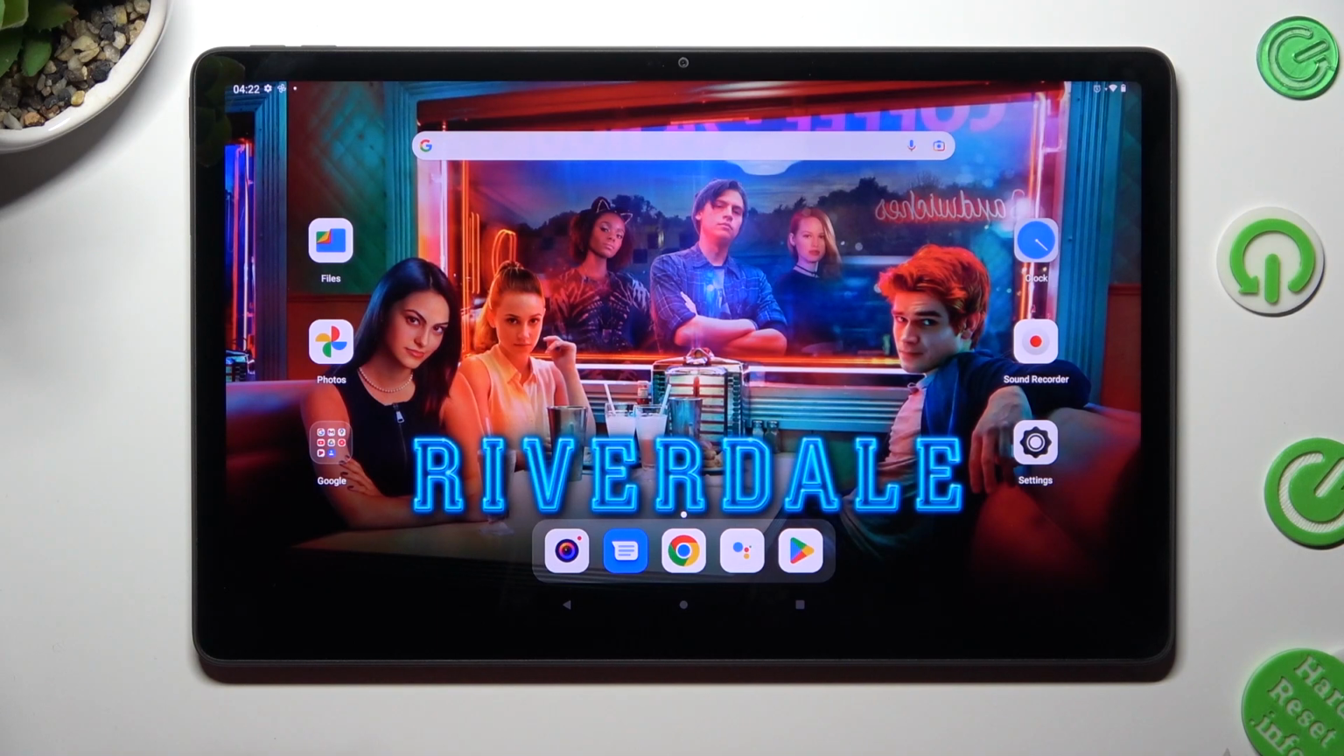Hi! In front of me is Lenovo Tab P11 Gen 2, and today I would like to show you how you can enter vibration settings on this tablet.